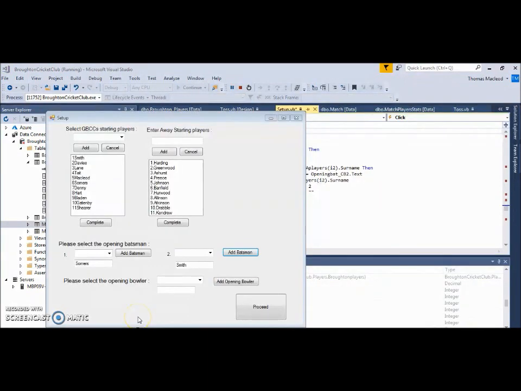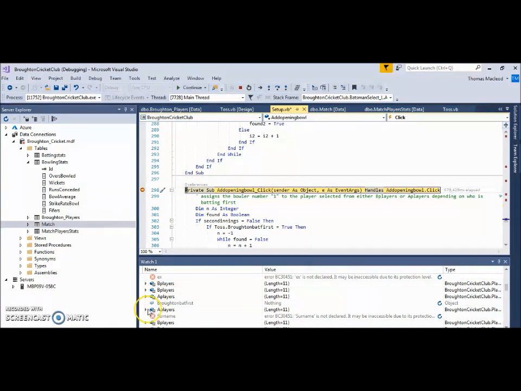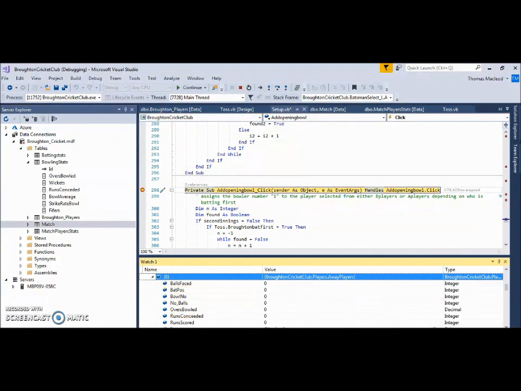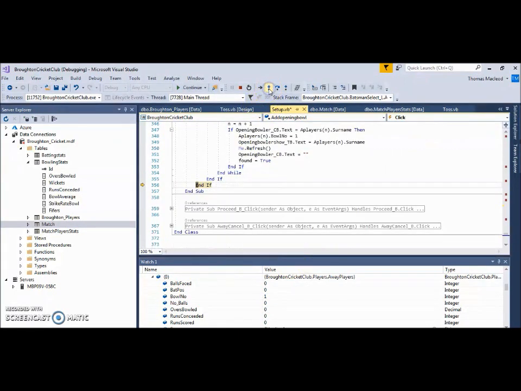So for test number 10, we're going to do the same as this with the away team and bowling. So for Harding, when selected, his ball number should be equal to 1 within the array. So we've got an A players watch on, so 0, ball number, we'll step through this. And as you can see, ball number is equal to 1, and found is true. So that is also successful.